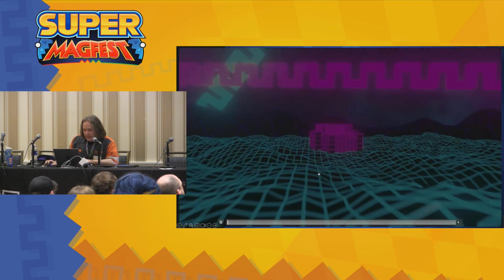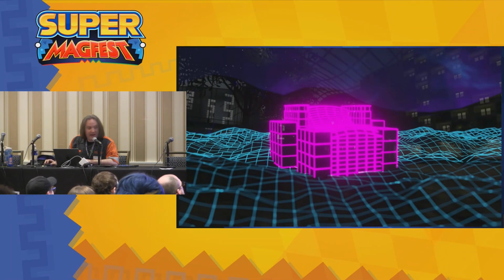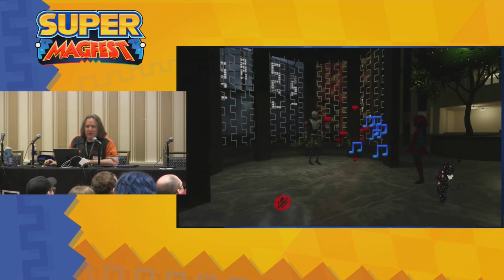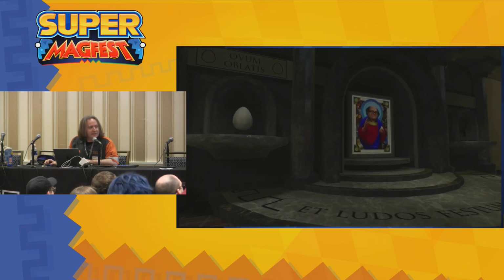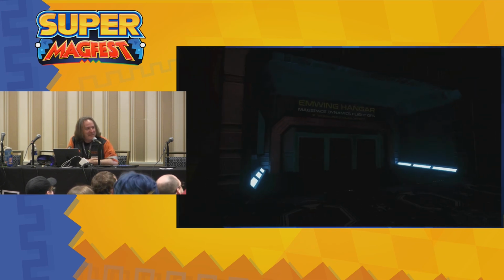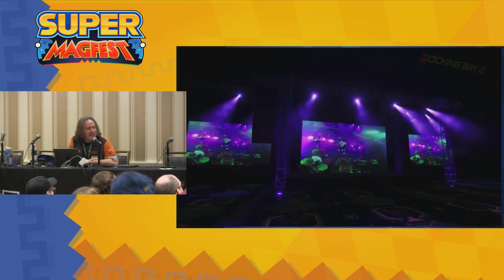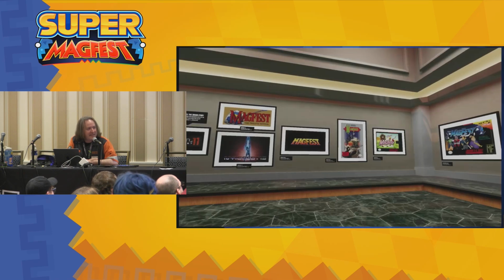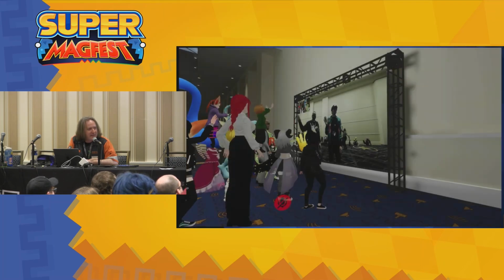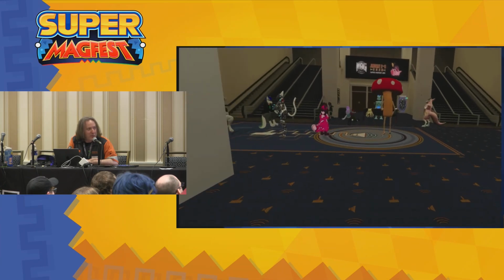So this is a quick look at our VRChat world. This is the VR Maglord, as we call it. So this is as many MAGFest memes as we can shove in there. I realize it's really dark on this projector, but yeah, that's the Rocking Bay, which is the sci-fi version of the concert hall. Our VR portal there in its first year.